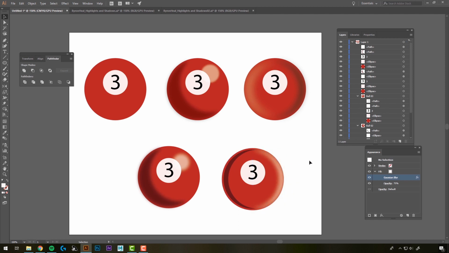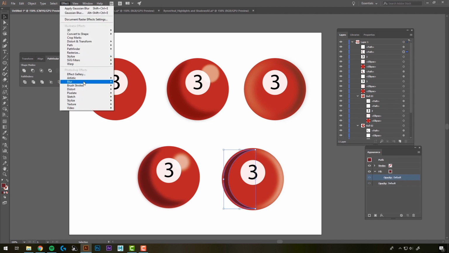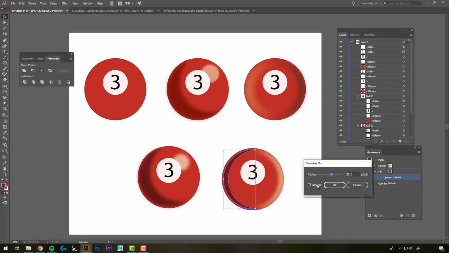Looks like our light source is coming from the side, and we're just going to blur this one too. Preview that. Something like that looks good, and hit OK. And now that I see it without it being selected, I think it needs a little more of a blur. So to do that, we just click on it. Our blur's already on here in our appearance panel. We can just click on that, add a little more. We'll hit Preview.